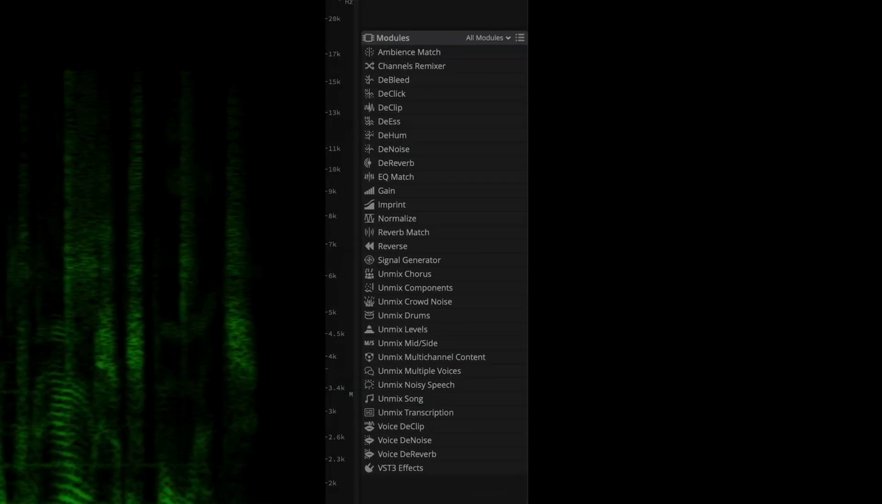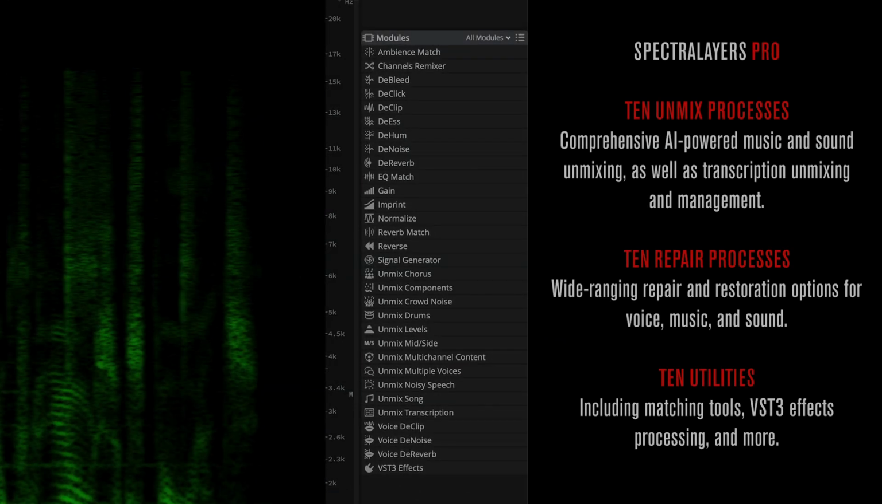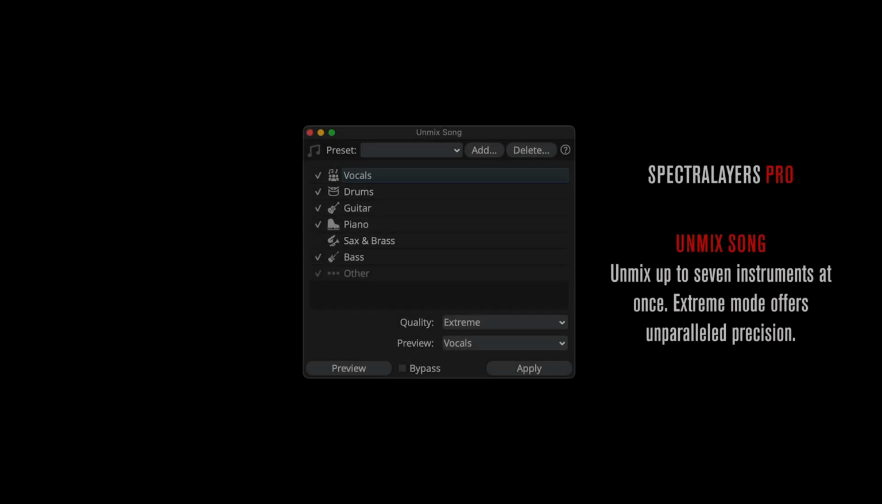This is the Modules panel in the Pro Edition. There are 30 modules that, singly or in combination, address a vast array of sophisticated editing tasks, including unmixing, repair and restoration, sound design, analysis, and so on. In SpectraLayers Pro, the modules are where all the AI-powered processing is concentrated, and there's a lot. This is the SpectraLayers Pro Unmix Song Dialog. With the Pro Edition, you can unmix up to 7 instruments at once using state-of-the-art AI-assisted algorithms.